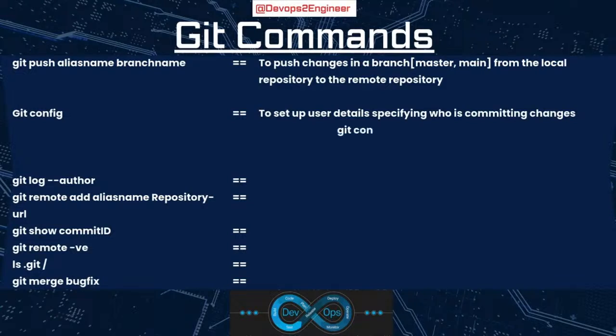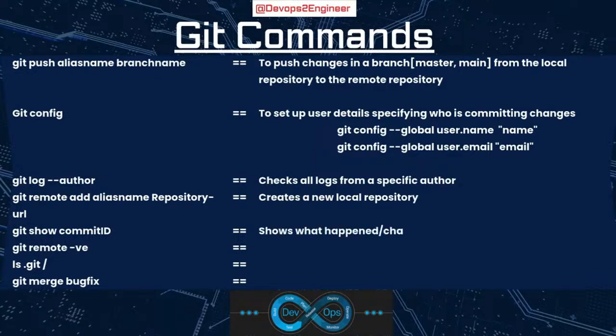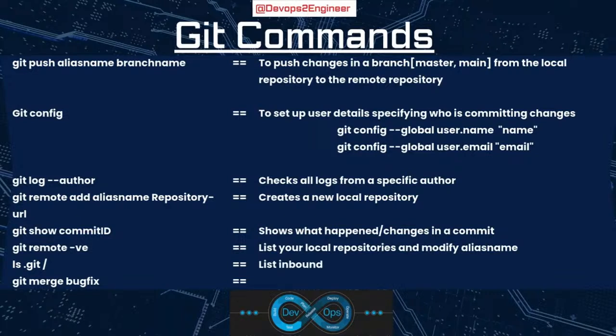Git config is to set up users' details, specifying who committed what changes. Git config --global user.name, and then you enter your name, is to state your own name, and git config --global user.email, and then you write your email. Git log --author checks all the logs from a specific author.